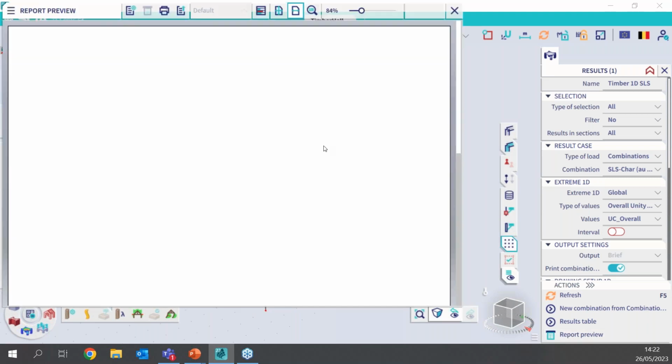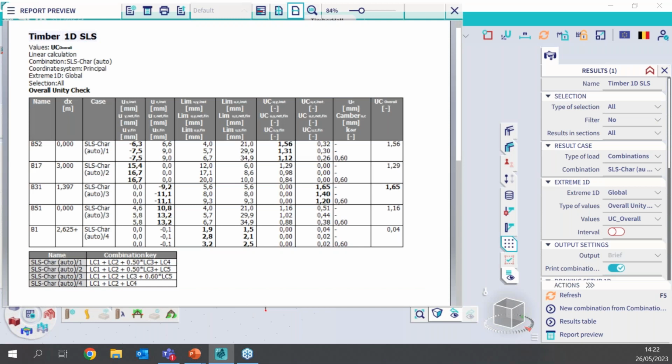However, if you open the report preview, you will already notice some difference, that there is quite some more information shared with you. You get the results for the instantaneous deflection, the net final deflection, which is the deflection taking into account camber, and the final deflection, which is the instantaneous and long-term deflection, but without the camber included.